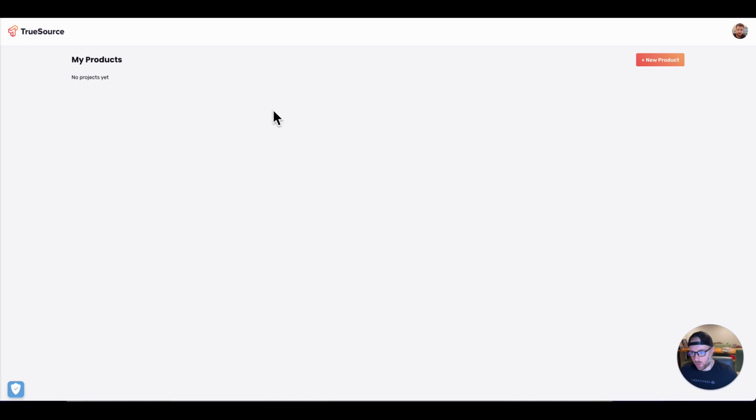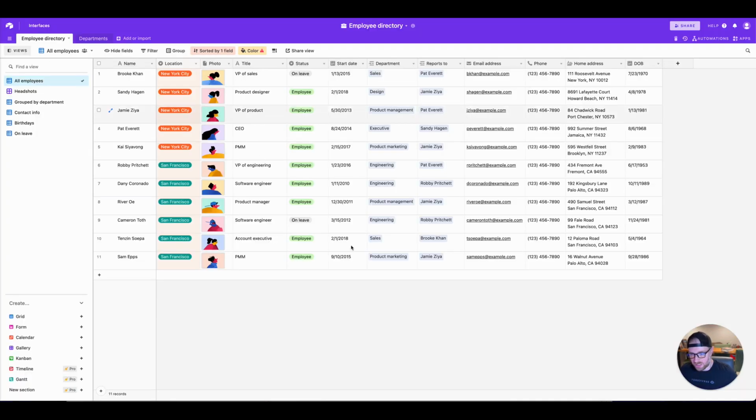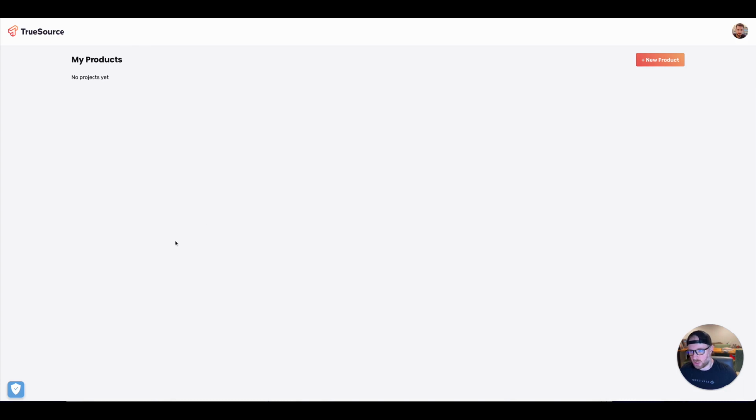So again, we're going to start completely from scratch. We are going to take this data set that we have in Airtable here, which is an employee directory, and we are going to map it into TrueSource, and then we're going to create a beautiful public web page that can be accessed by anyone in the company. You can filter, you can sort, you can arrange the data however you would like. But as you can imagine, you could do this for literally anything, e-commerce or anything in between, and you can even monetize your data, which is super, super cool.